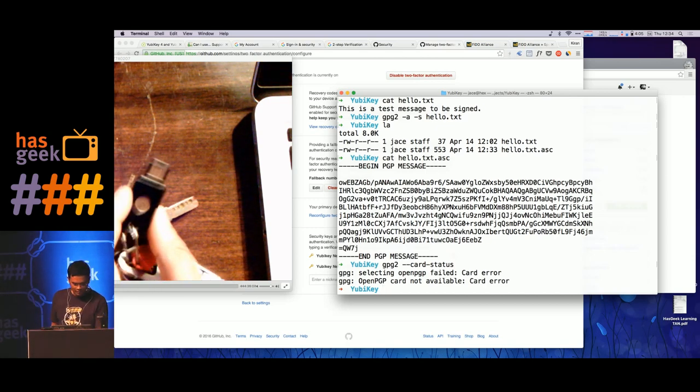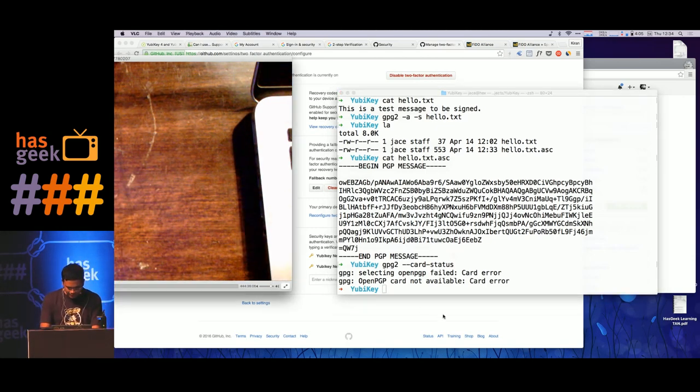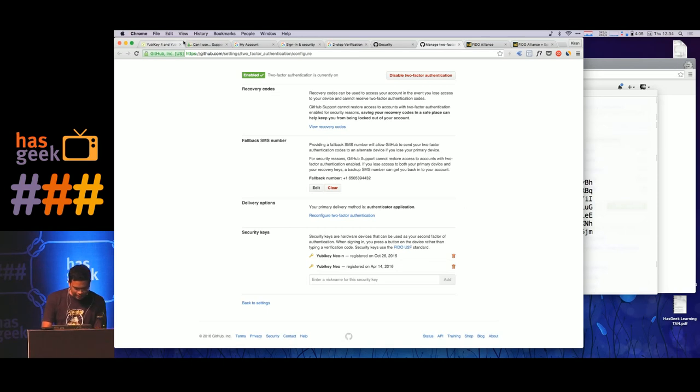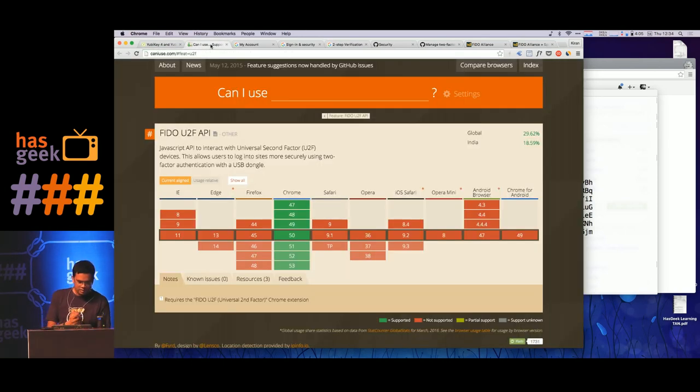And the FIDO U2F standard is something that comes in from the browser. You can find this on the Can I Use page. It's called the U2F standard. Right now, Chrome is the only one to support it. Microsoft Edge will support it in the next one or two versions. Firefox intends to support it. They have a ticket open for it. It's not clear when they will do it. Safari at this point has no plans, but Chrome has full support, and Chrome for Android is also getting support.